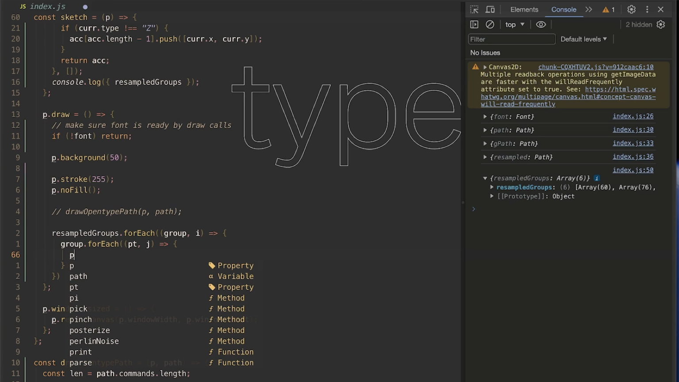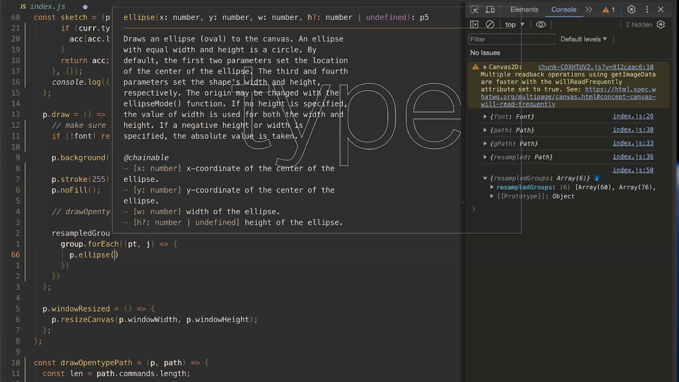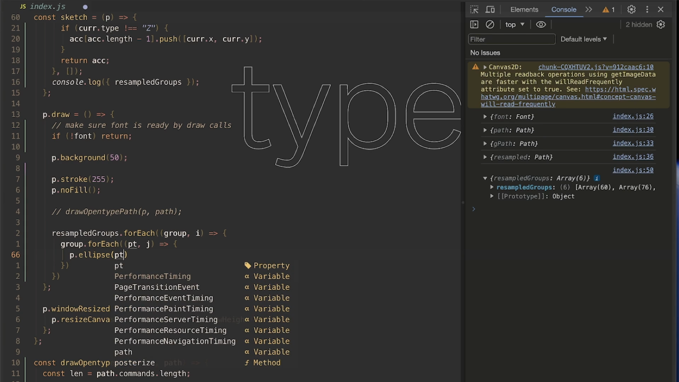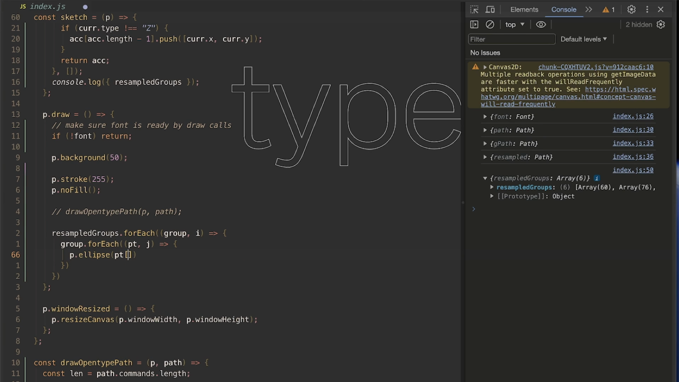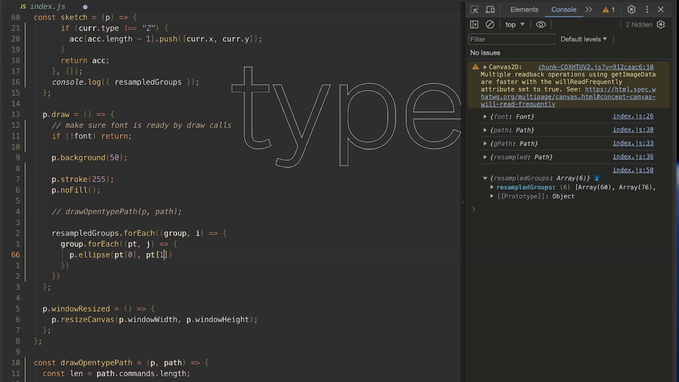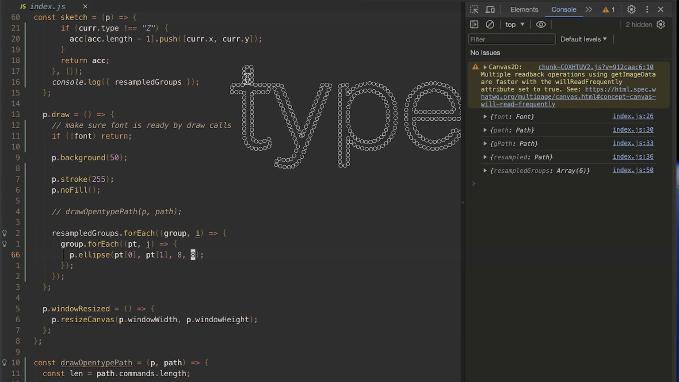And we want to use this point to draw ellipse first. So pt.x, no, it's not x anymore, right? Because we converted object to just simple number array. So x coordinate is within pt at index of 0, and y is in pt index of 1. And just 8, 8. If I do that, then now we have successfully converted, transformed each path into its own array, and then resampled and draw as ellipses.